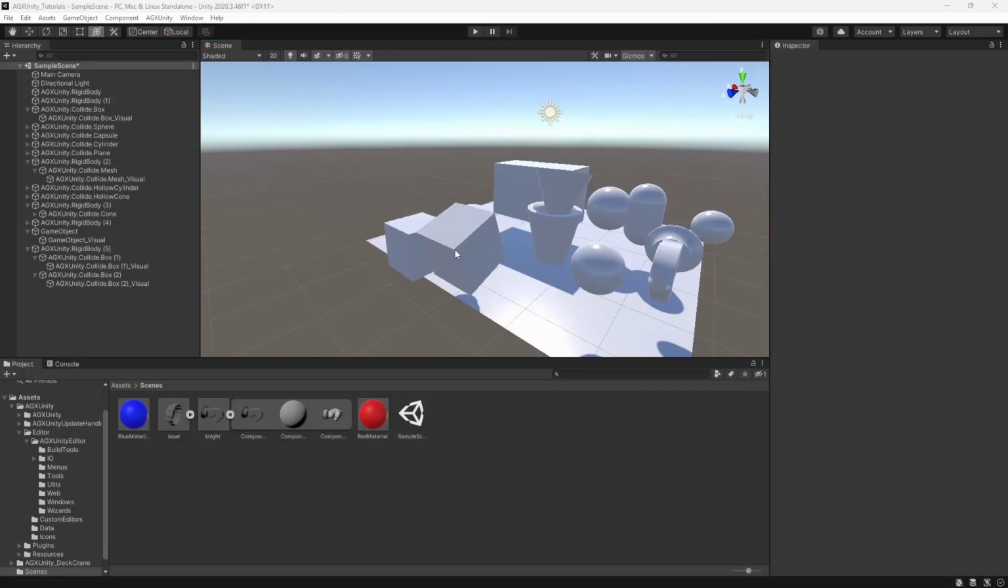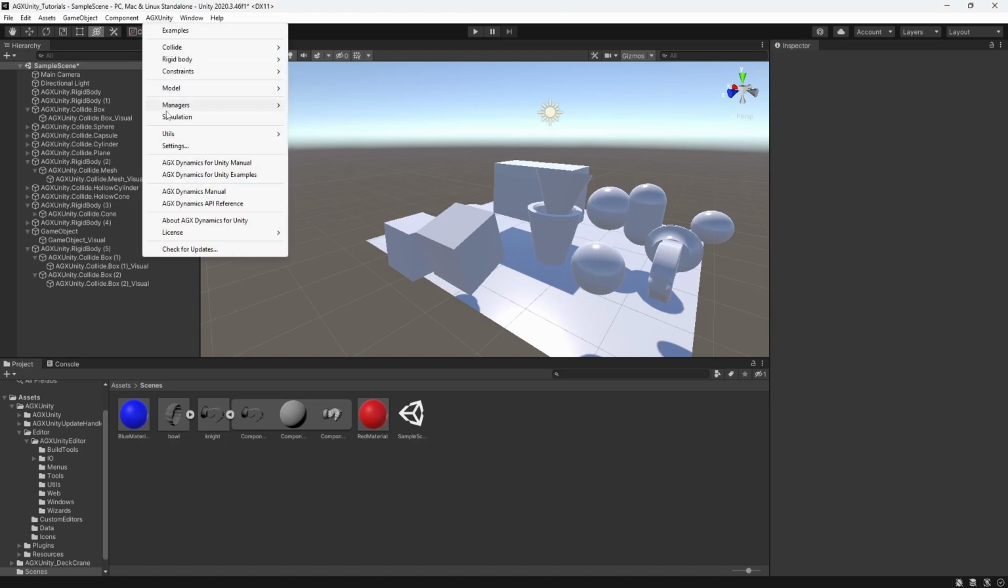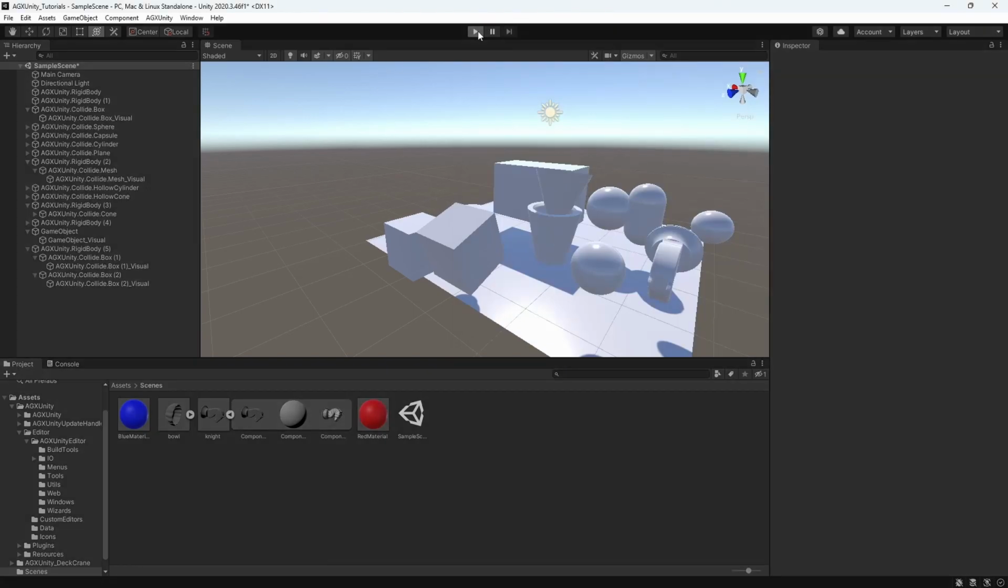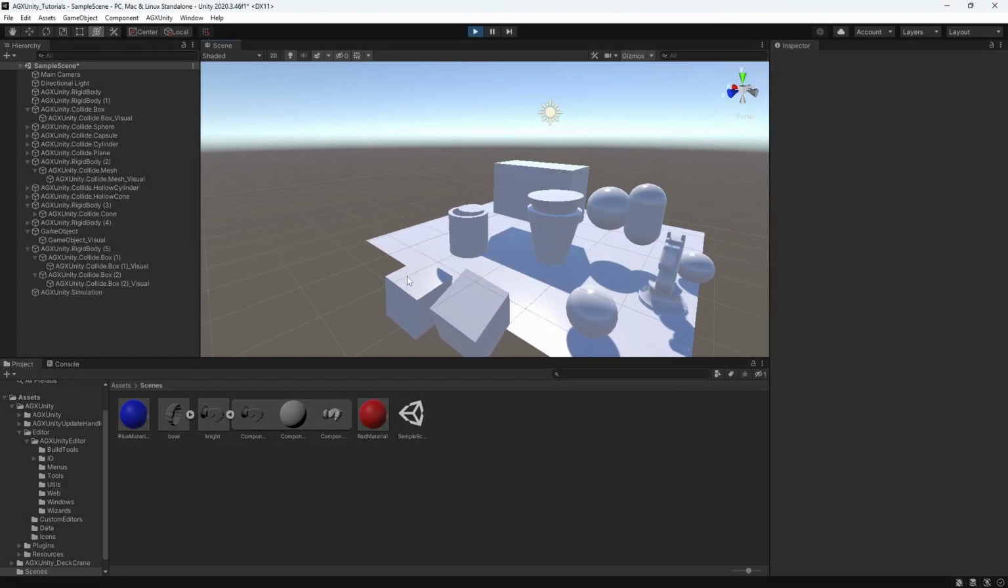Sometimes it's very useful to be able to interact with the dynamic scene for debugging and for testing. We can do that by looking here at the AGX Unity settings. We can see that we have something called pick handler, and it's currently bound to the keyboard key A. If we press the keyboard key A and use the left mouse, we can interact with objects using a spring model. Here we can see that if I press A and use the left mouse button, I can lift up and interact with objects.